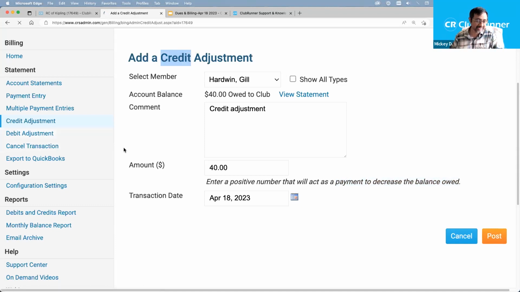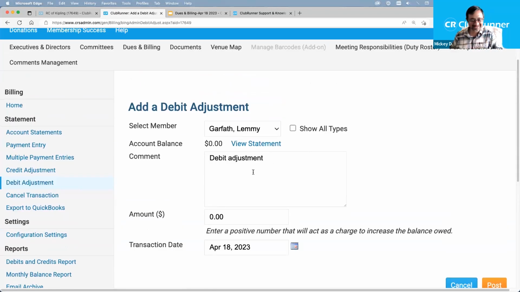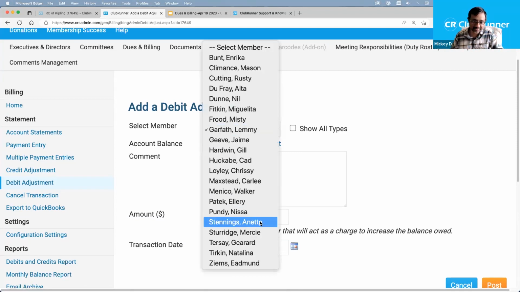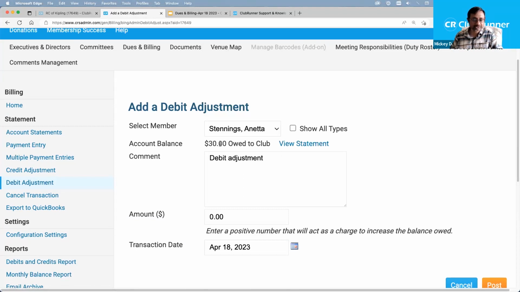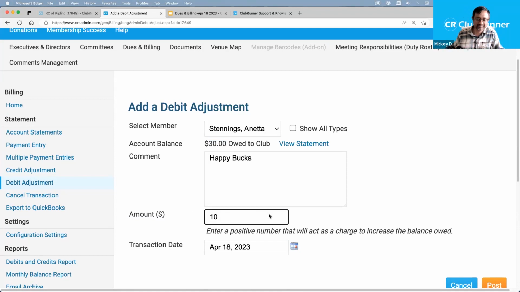Let's talk about the inverse or the reverse. I'm going to click on debit adjustment. And once again, this is something I struggle with myself. Every once in a while, I still forget. A debit adjustment means someone owes the club money. Let me pick on Annette. So Annette owed $30, but it turns out she still owes Happy Bucks. I can't think of another reason right now, but she owes $10 in Happy Bucks. Here's what happens with a debit adjustment.